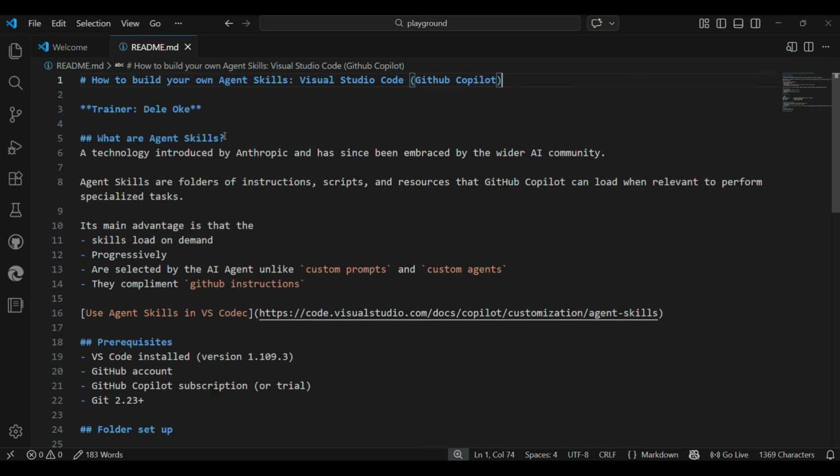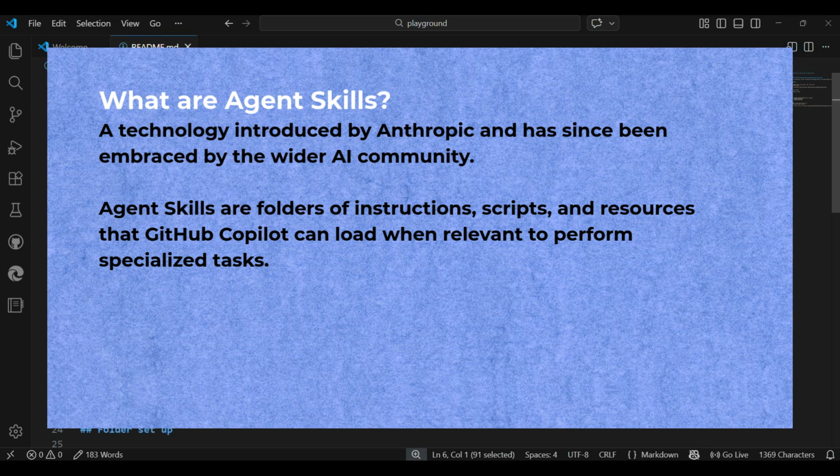Agent skills have been taking the limelight recently, and for good reason. Agent skills are technology introduced by Anthropic. They have now been embraced by the wider AI community, and they are basically a list of skills inside a folder. When I say skills, we're talking about instructions, scripts, and resources that your GitHub Copilot can use when it wants to perform a task.